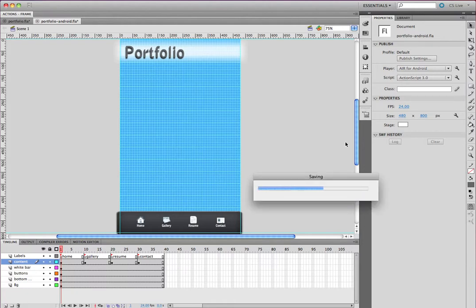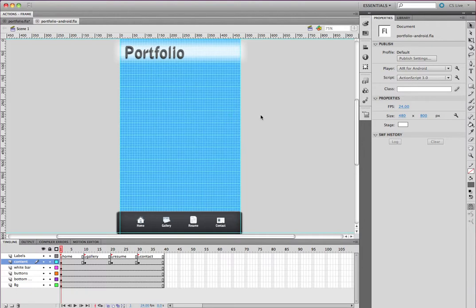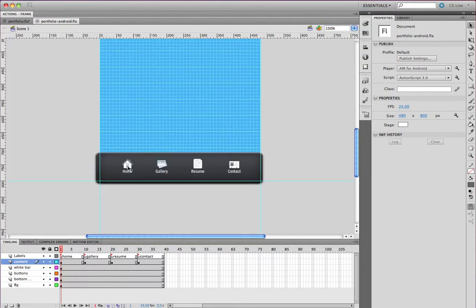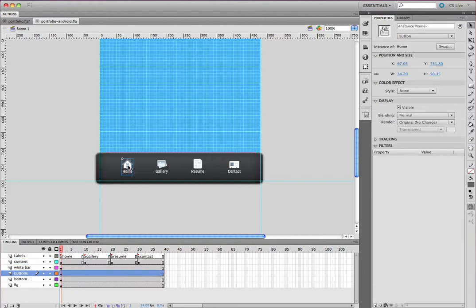So again, I'm going to save just to make sure that I don't lose anything. And so now I think we're ready to set up some navigation. I'm going to zoom in a little bit more onto these buttons. What we want to have happen is when the home button is clicked, we want it to go to the frame called home. And when gallery is clicked, we want it to go to the frame called gallery. So makes sense so far. We have our labels and our content structured to match what we want our navigation to do.